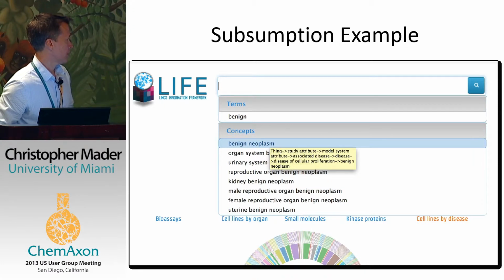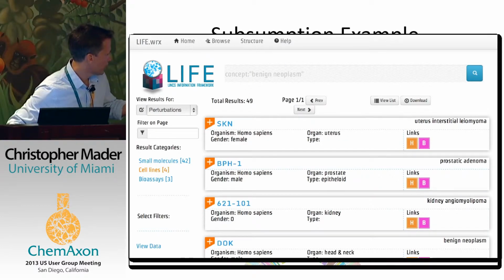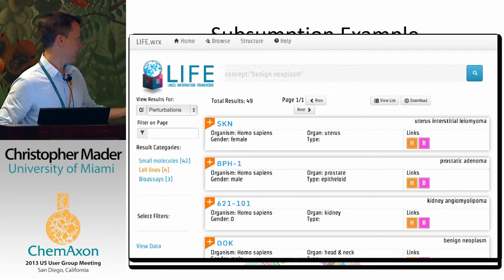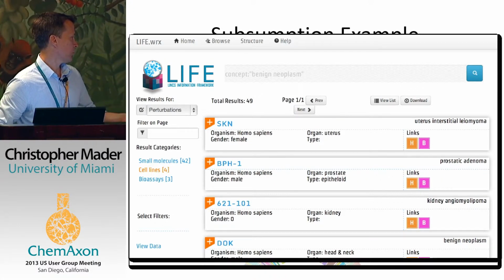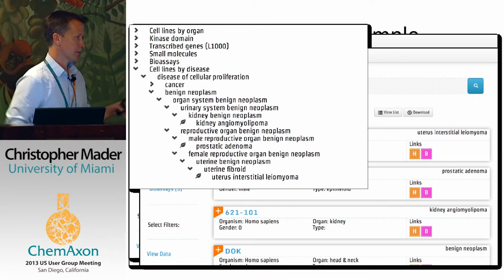And this shows that the same thing works for diseases. So querying by benign neoplasm, it's a little easier to see it here, but what this shows is I queried by benign neoplasm, and I've got 4 cell lines that came back. Only one of them says benign neoplasm. The others have these other diseases listed because they're all subsumed by benign neoplasm. So that's the idea of subsumption.